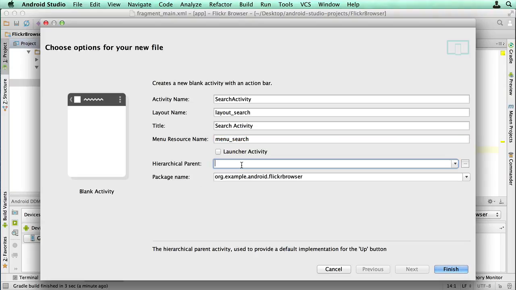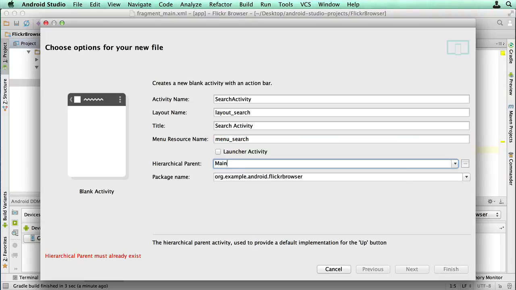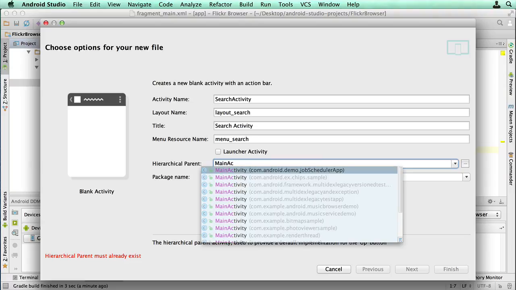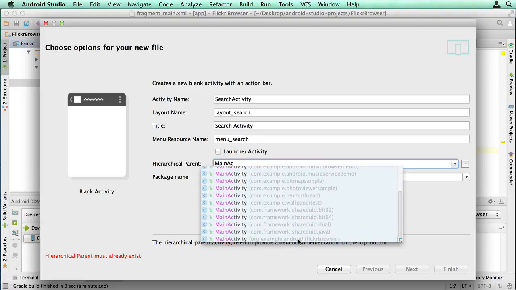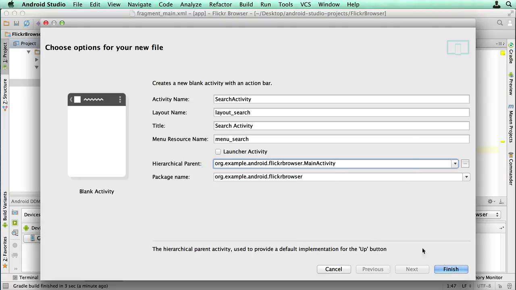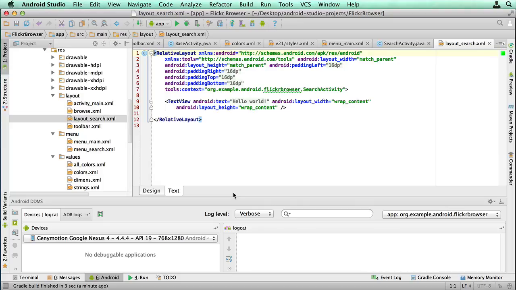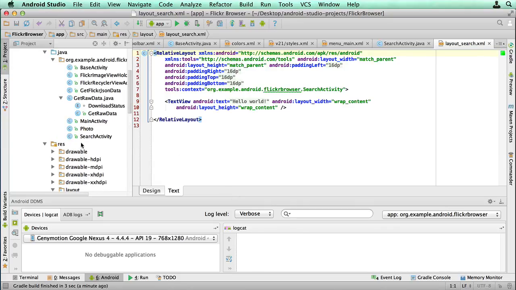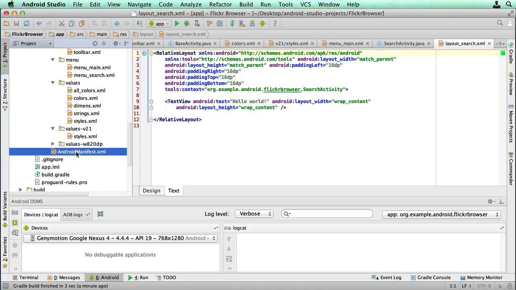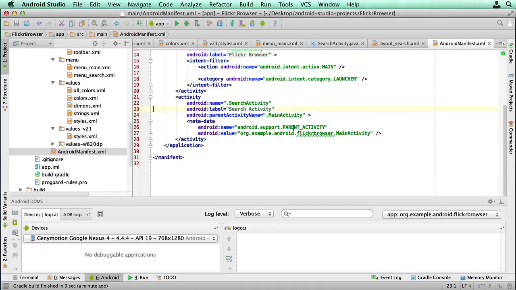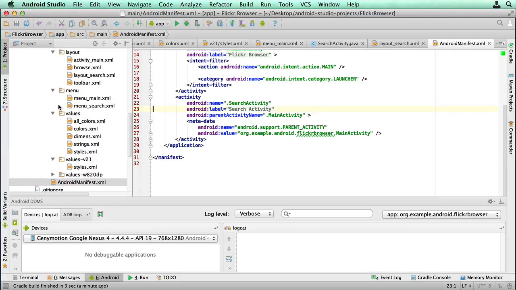The parent, well, where are we coming from? We're coming from main activity. So I'm going to type in main activity. But make sure you select the right one. It should be our org.example.android.flickrbrowser. Click on finish. So the cool thing about this is that it has added the layouts, it's created a menu for us, but also it's automatically created in the Android manifest file the entry for search activity. So it's done a lot of the work for us. So I recommend using that new blank activity wherever possible.